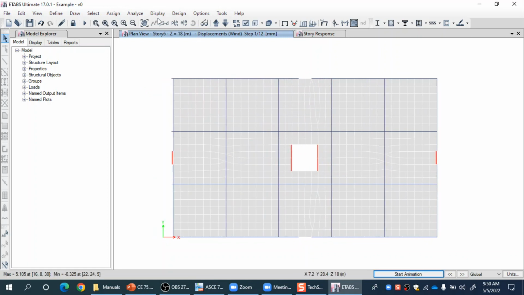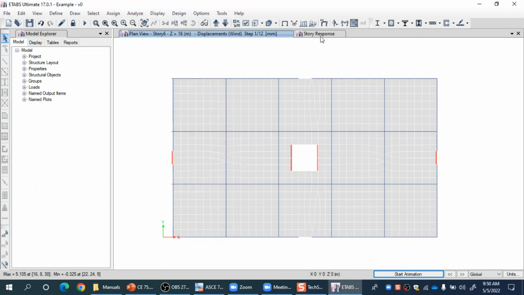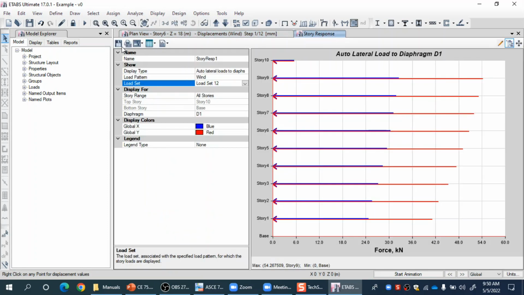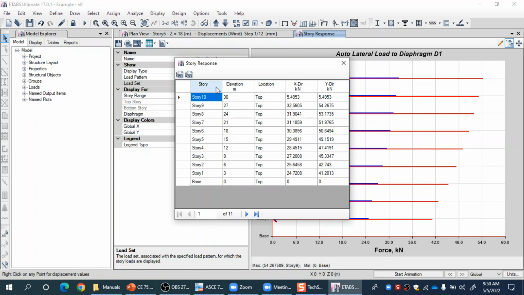So again, I will go to display and maybe directly go to show tables, or maybe here one feature I want to highlight here is in the story response plots. Here in this tab, there is an option to show the tabular values of these graph, whatever is being shown. So if you click on formatted, you will see all the data which is shown graphically. You can simply see it in the form of table, and by clicking on this button you can directly take it to Excel and plot it yourself also.